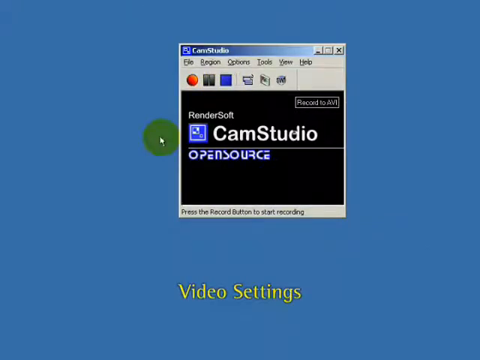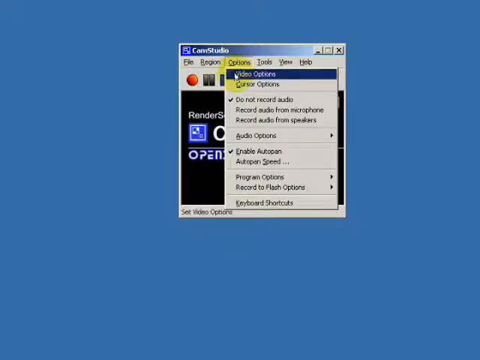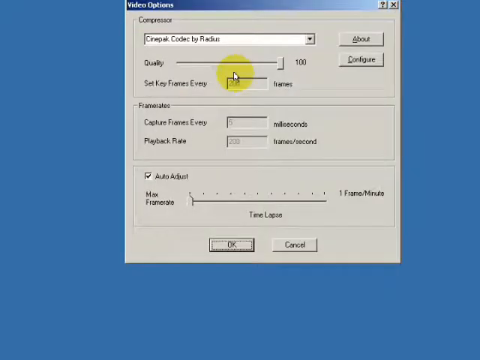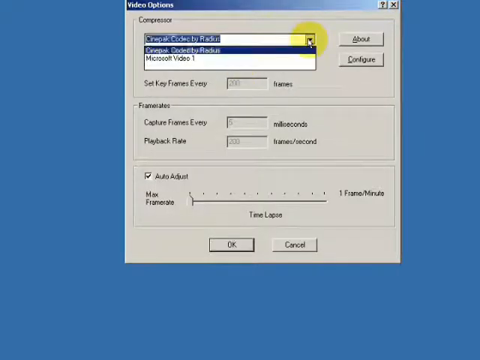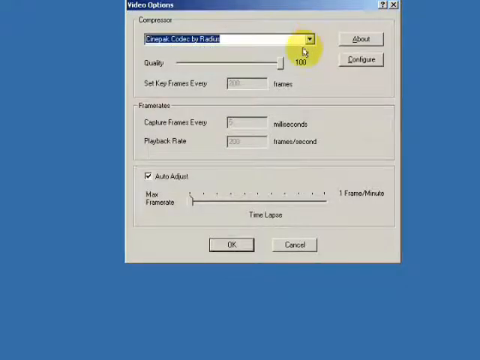Video settings may be adjusted to give the best balance between video quality and final file size. Compression codecs can be selected from a drop-down list, while the overall capture quality is easily adjusted.